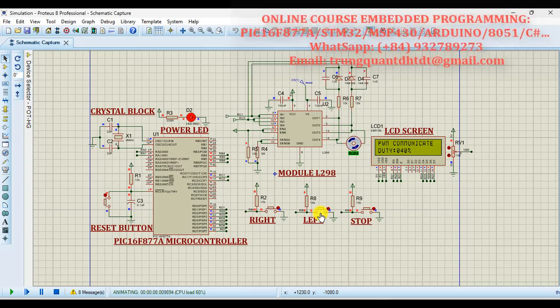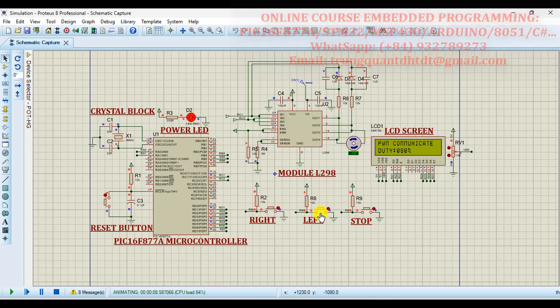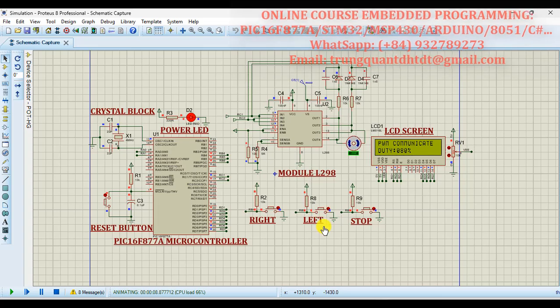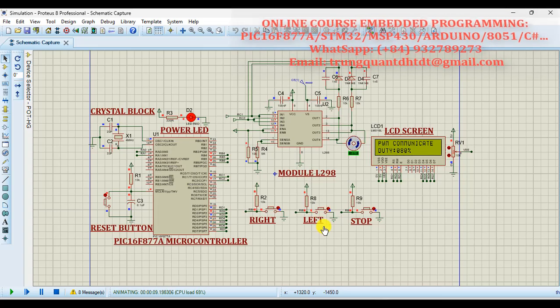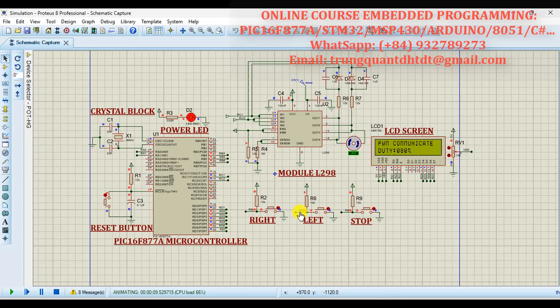So I will increase the speed, increase the speed, increase the speed again, 80%, and the direction is left. You can see this is very easy, right?